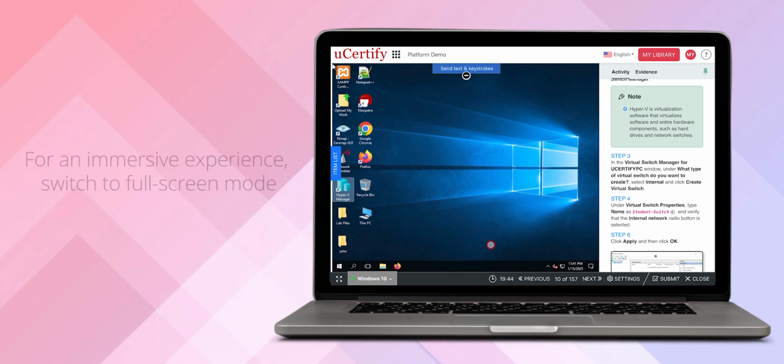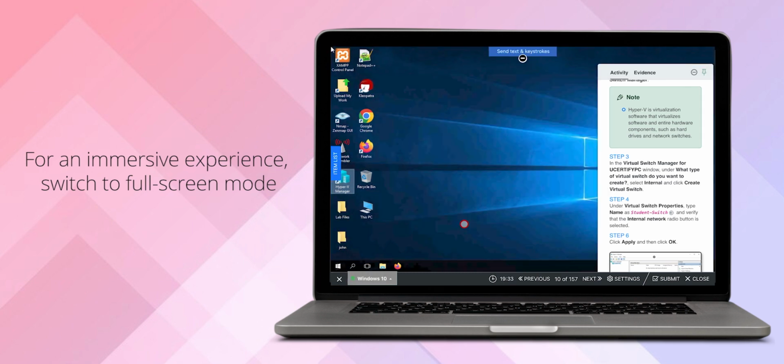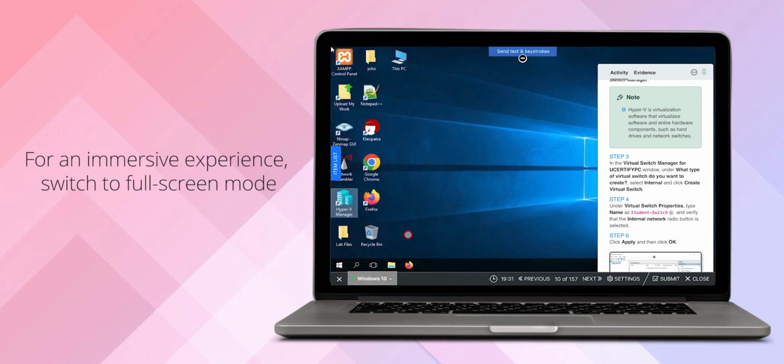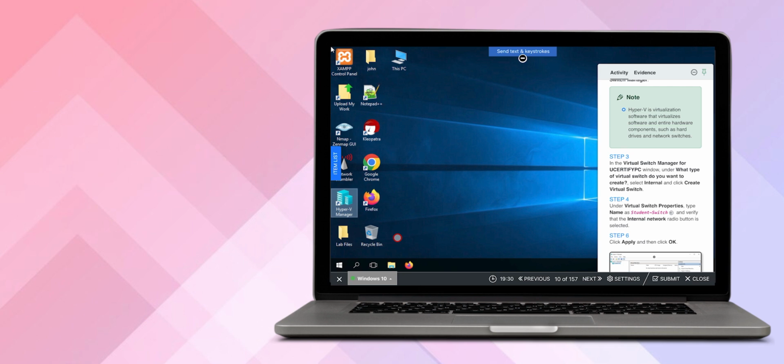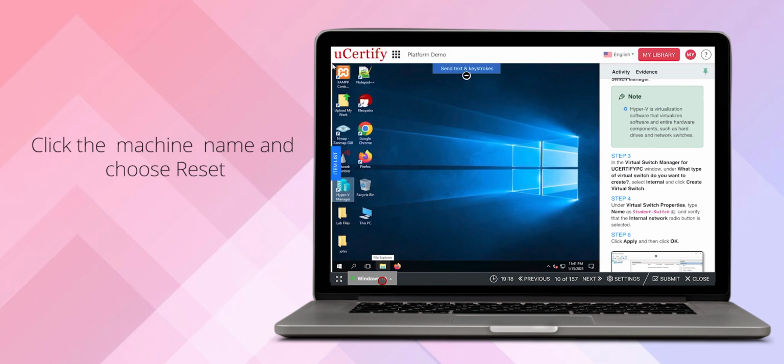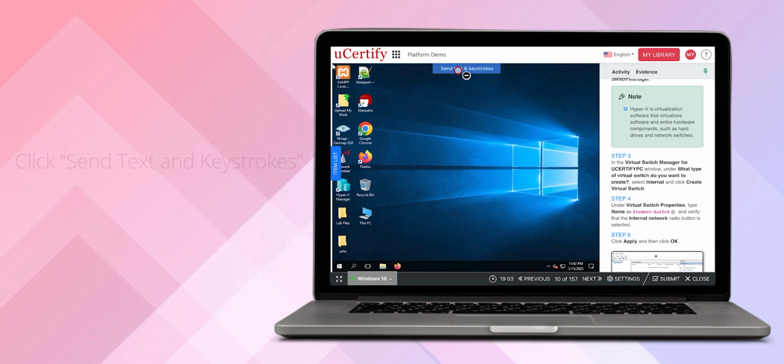For an immersive experience, switch to full screen mode by clicking the icon next to the machine name given at the bottom left corner. Need to reset the machine to its original state? Just click the machine name on the bottom left corner and choose Reset. Click Send Text and Keystrokes.